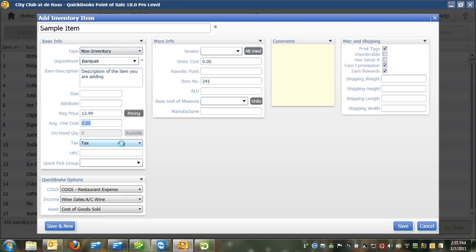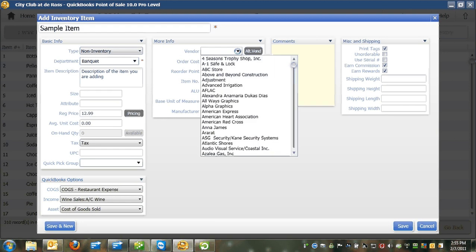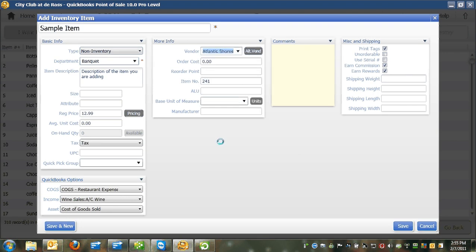Only change this if it's a non-taxable item, such as a service. Currently, we are skipping the UPC field, and the Quick Pick group doesn't mean anything to us. If there is a particular vendor that you purchase this item from, it would be helpful to have that in there. I'll just pick one at random. Do not enter anything in the order cost. If you want to enter a reorder point, that would be fine. Do not mess with the item number. Leave it, because it just defaults to the next item number available.